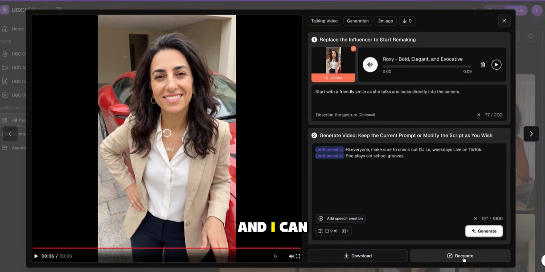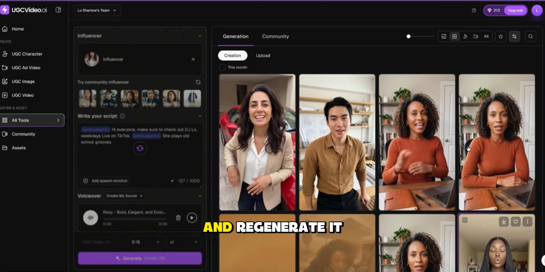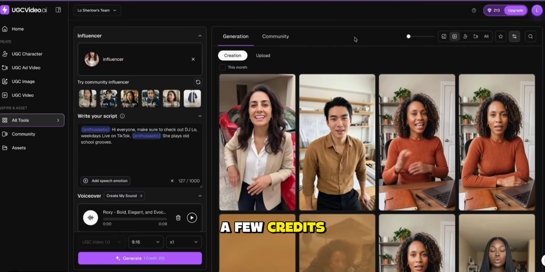I like it, and I can easily go in and make some adjustments and changes if I want and regenerate it for a few credits, or I can keep moving. So I would actually download and use this. All right, so next, let's go ahead and check out the next feature.